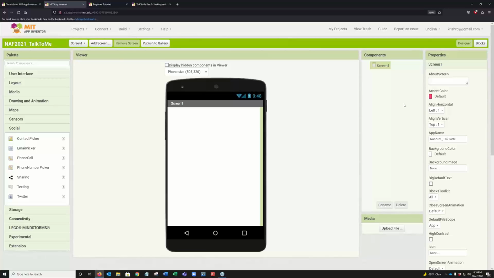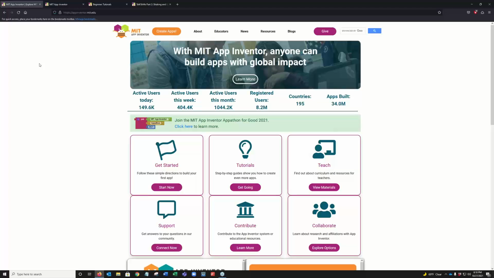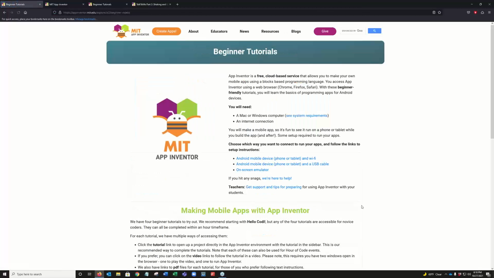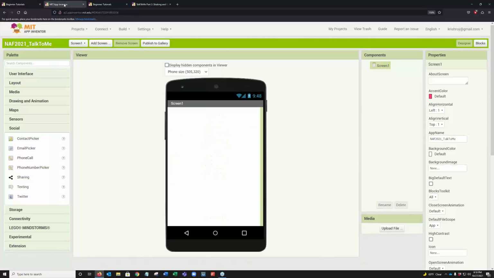I see a couple of teachers who are joining a little late, so I'm going to quickly go back a little bit. What we are doing today is we are going to App Inventor, going to this Educator tab, clicking on this tutorial, clicking on the beginner tutorials, and then we are talking about this Talk to Me Part 1 and Part 2. So we just created an empty app. I just named it NAF 2021 Talk to Me. That's all we have done so far.